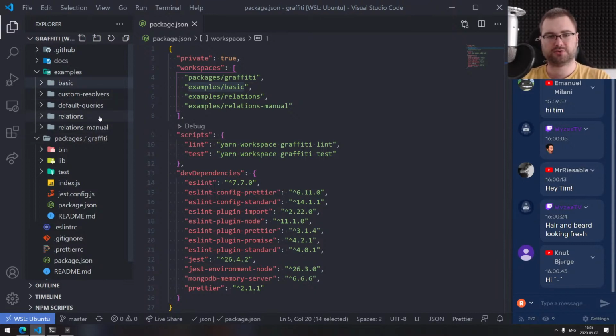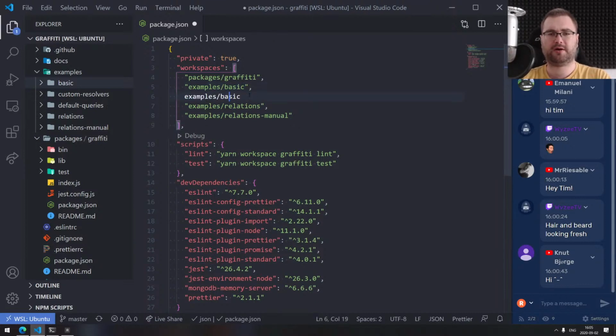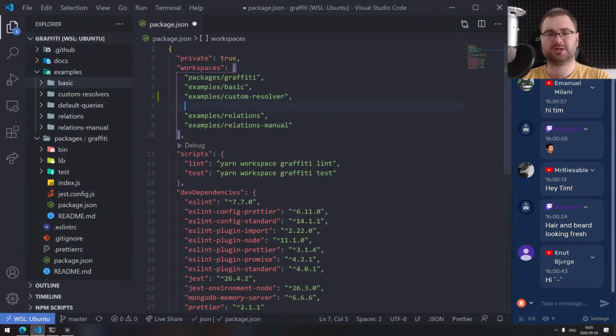Each one of those is, I actually should probably add them here. Why are they not here? There's another issue that I've caught. So custom resolvers, and you can literally just run any of those as an example, right? And it will actually work.